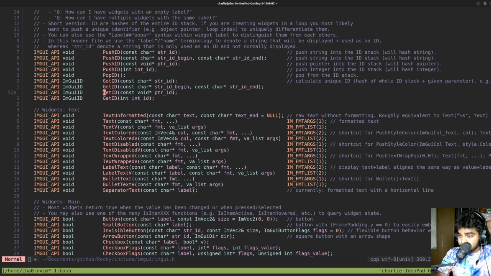Where am I? Text label, and it will take in a pointer to label, fmt. Not really sure on the fmt part. Formatted raw text, I don't think so.